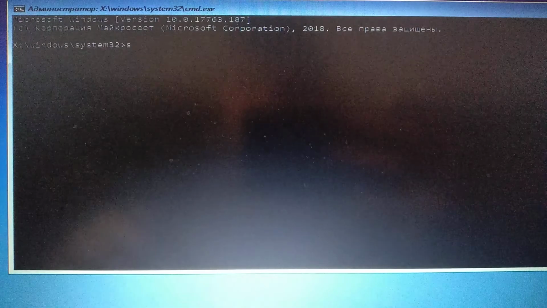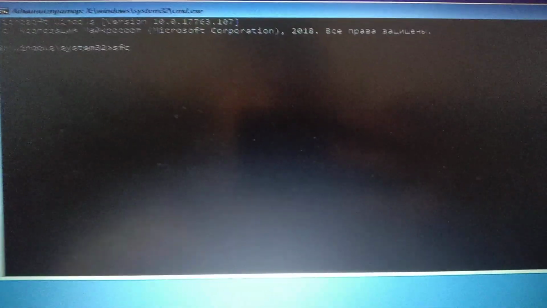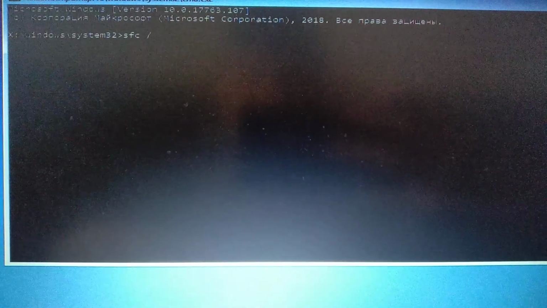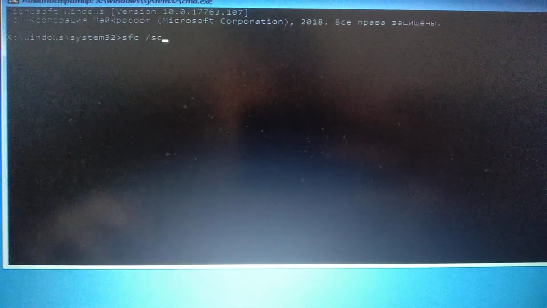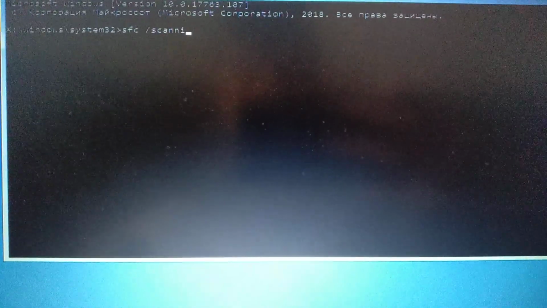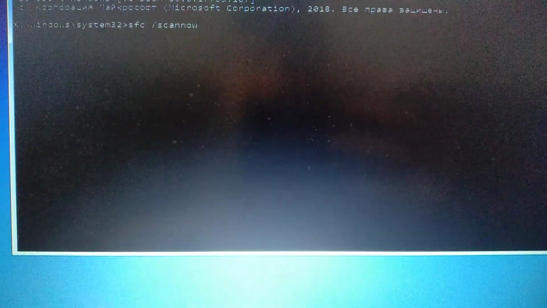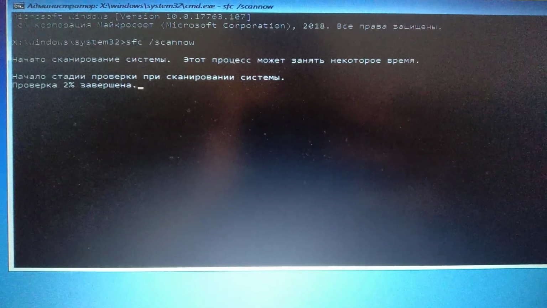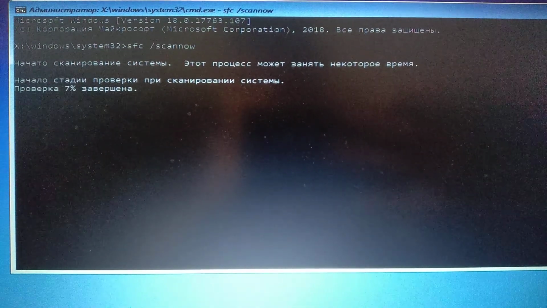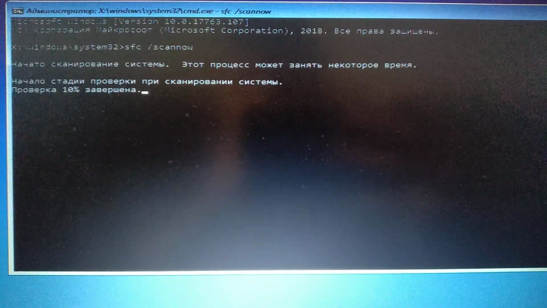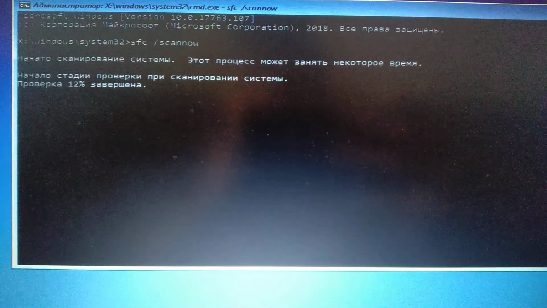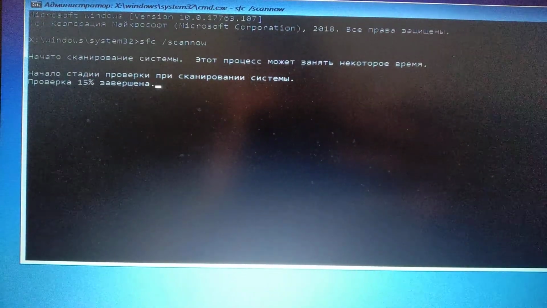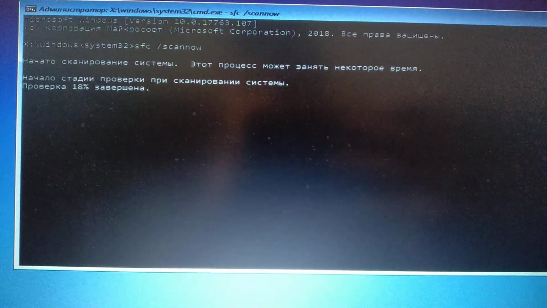And now you just need to enter one command: sfc /scannow, and click Enter. After doing it, you need to wait some time until the system finishes checking your system disk for corrupted files, missing files, and fixing some problems. So just wait until it checks your whole system.